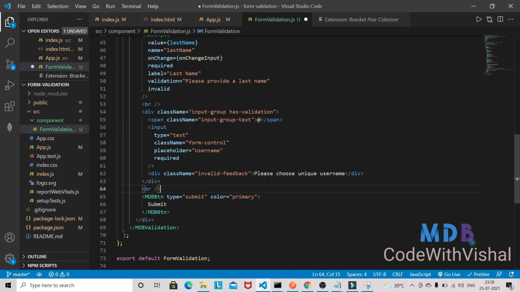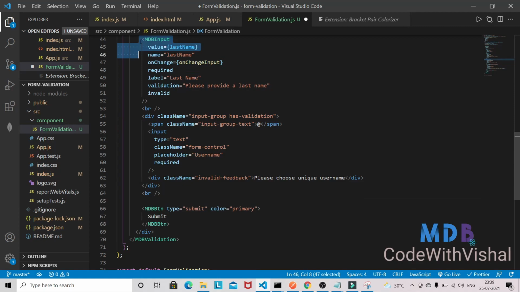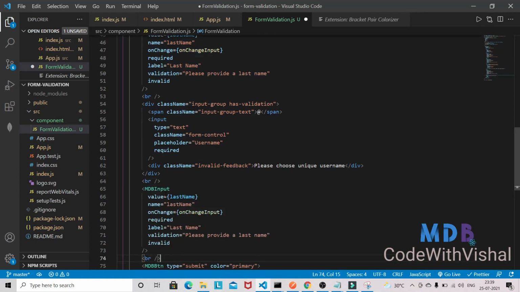and after that, this one need to copy again and just paste it here, and this will be the city, and the name will be the city. On change, let it be city. Label will be the city. Please provide a city name.